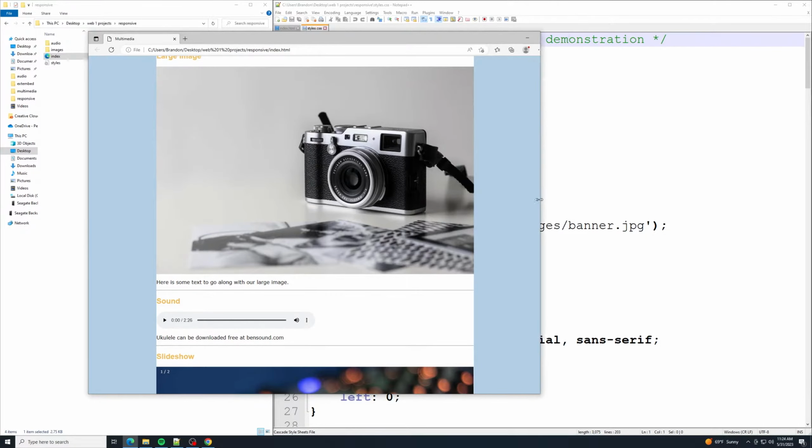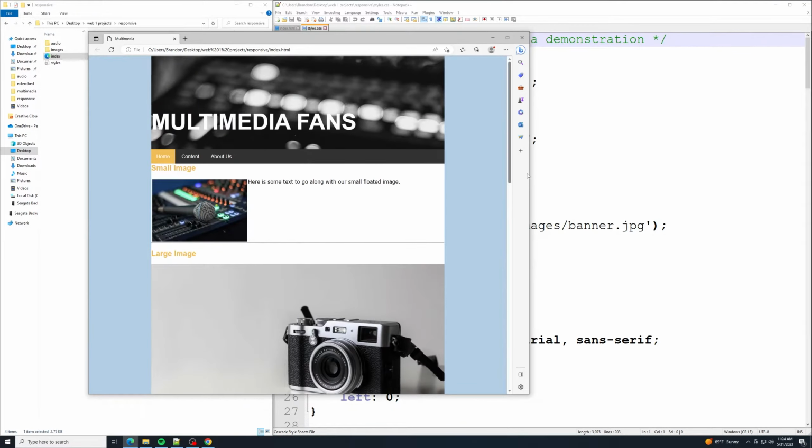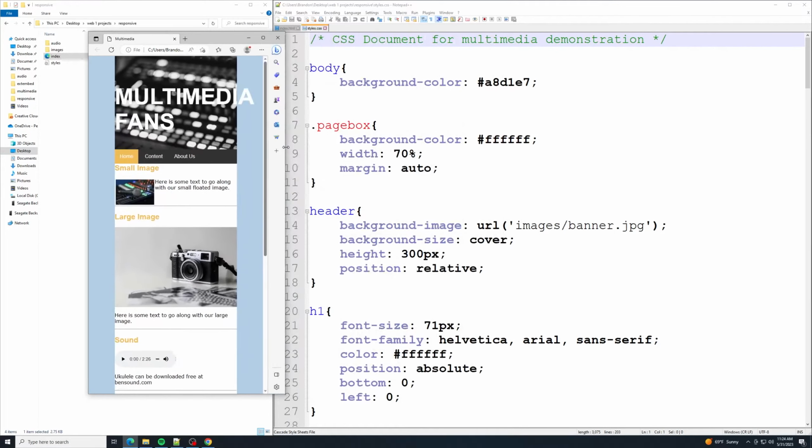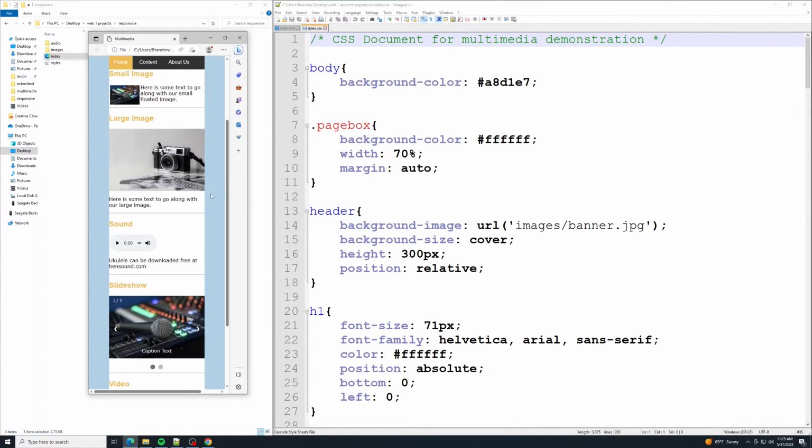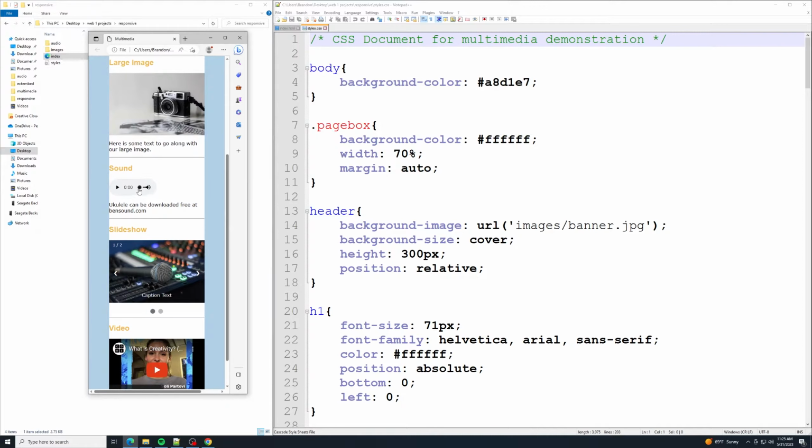These images all fit in there nicely and everything, but there are a few things that I think could be better. Once we get to this size, we start seeing our heading text slide outside of the page box, which we don't want. We also would like to do something with the nav menu to make it a little bit easier to use on mobile devices. This small image in here is a little bit too small to see, so we'd like to do something about that.